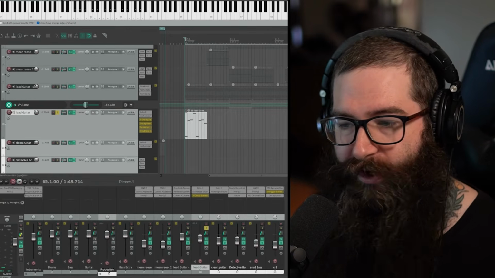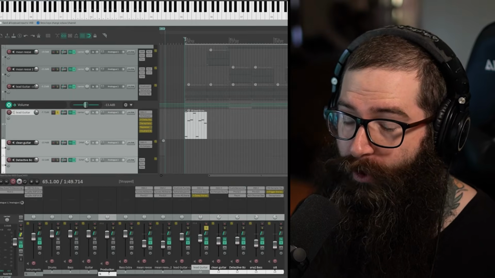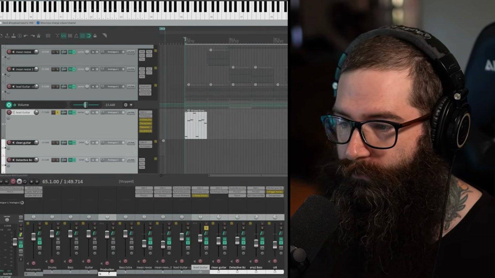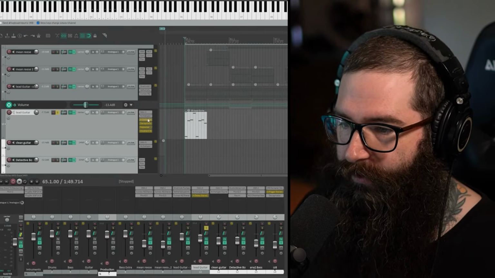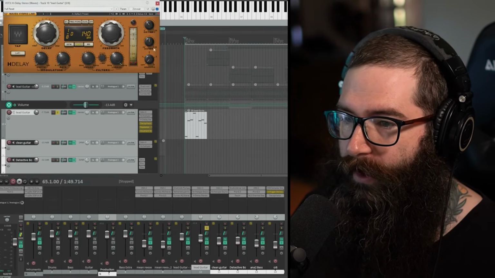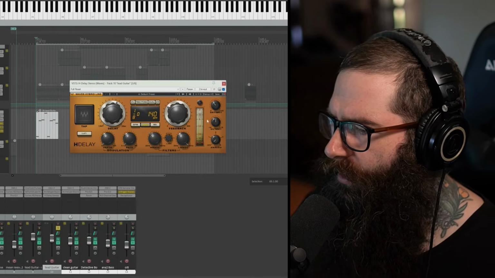Honestly, that sounds kind of cool on its own. So you could just use that. That's definitely usable. I'd probably even reuse that later on just to open it up. But I've been stacking stuff on here. So then I've got an H-Delay by Waves, and these are the settings.